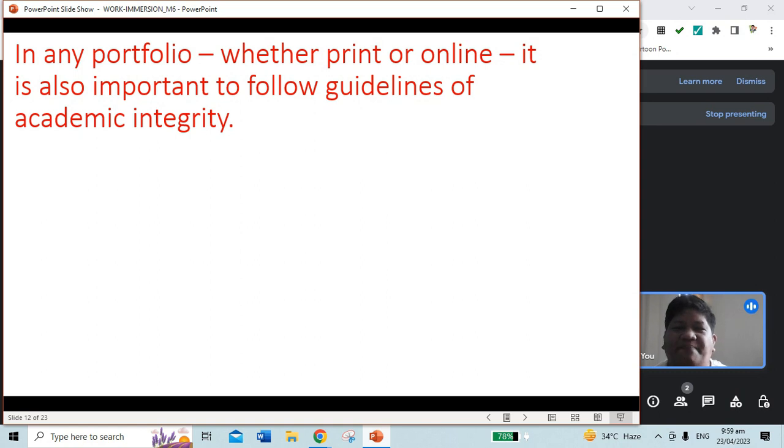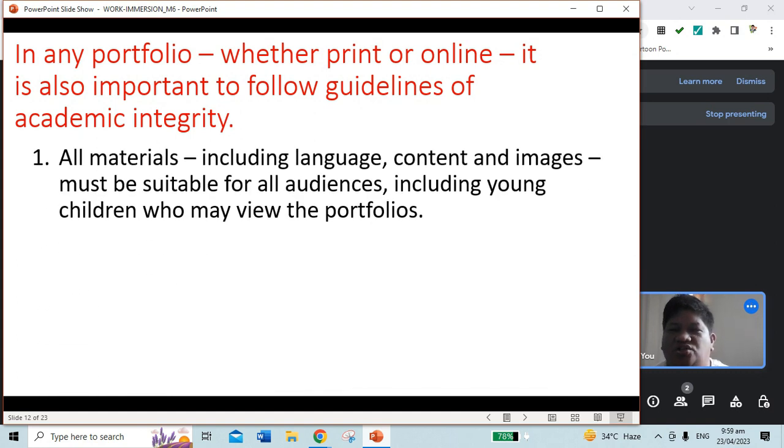So in any portfolio, whether print or online, it is also important to follow guidelines of academic integrity. So again, number one, all materials including language, the content, and images must be suitable for our audiences, including young children who may view the portfolio. So take note, wag kayong maglalagay ng mga foul words or mga hindi akma na mga words and pictures doon kasi maaaring makita yan ng lahat ng tao in all ages.